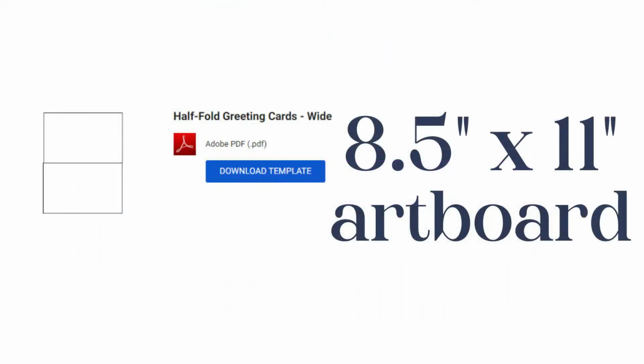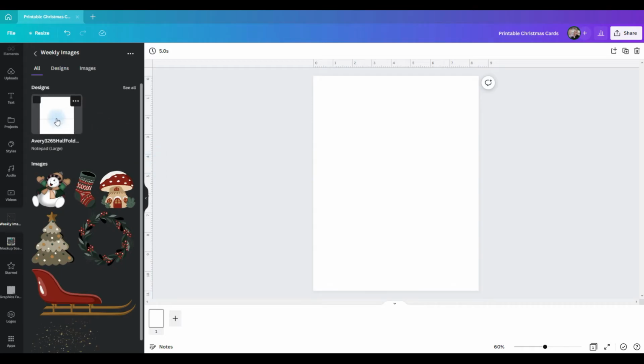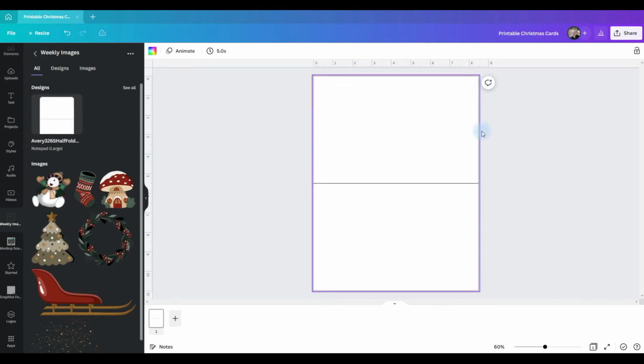For this tutorial, we're going to create a wide style greeting card. So we're going to start with an 8.5 inch by 11 inch artboard. The first thing I'm going to do is pop the Avery template onto the artboard. Now I'm going to pull a guide down right over the line on the template so that if I replace the background, I've still got the guideline in the middle of the page where the fold is going to be in the card.